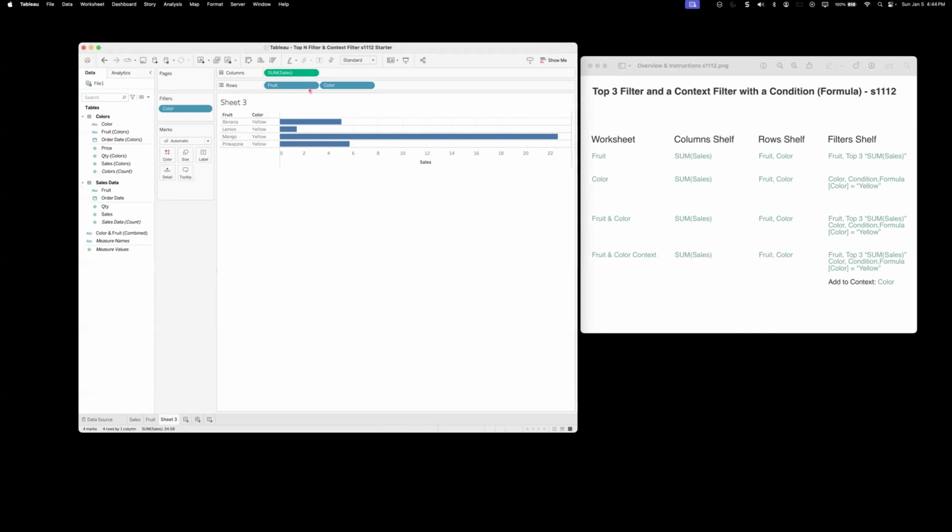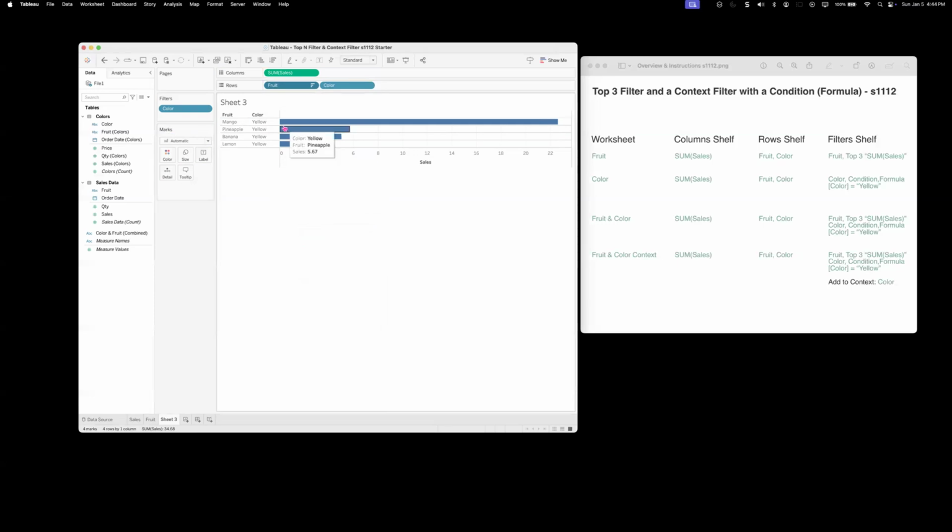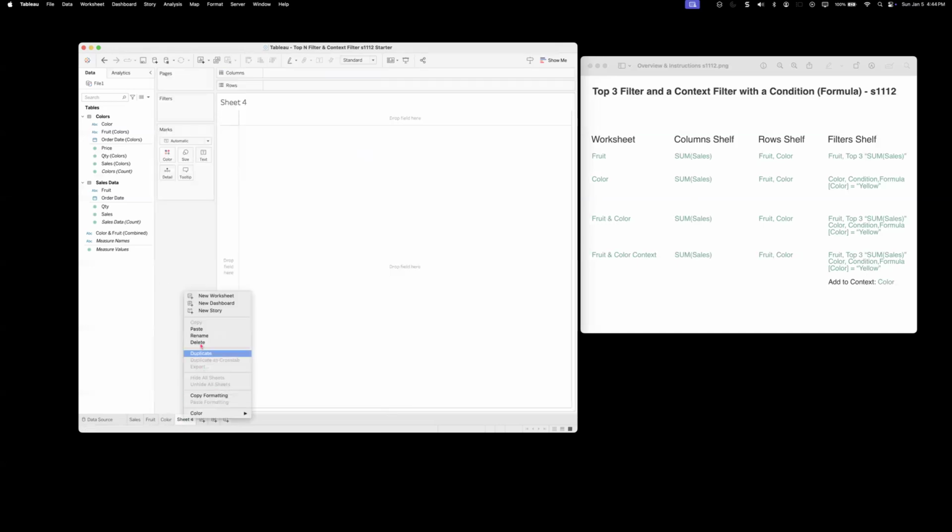If I wanted to see what the top three are, I can go to the fruit field and say sort. I want to do a field sort on sales descending. Again, I already used sales in the view, so Tableau starts with that one. So my top three yellow are mango, pineapple, and banana. I'm going to rename this worksheet to be color. Then I'm going to make a new worksheet that has both of these filters on it, and rename it fruit and color.